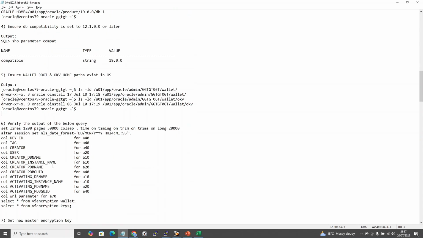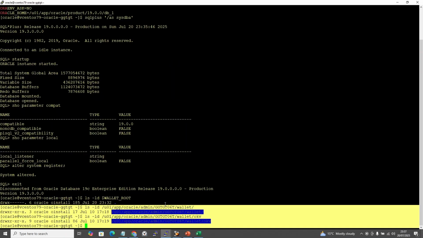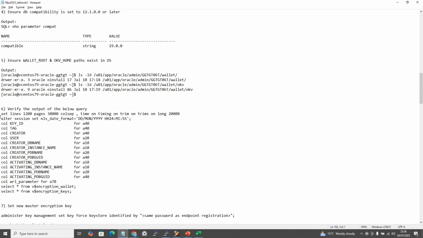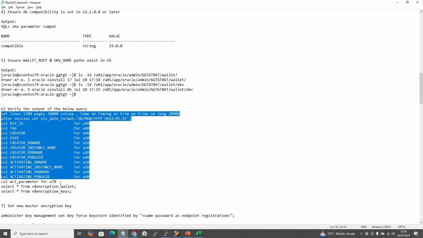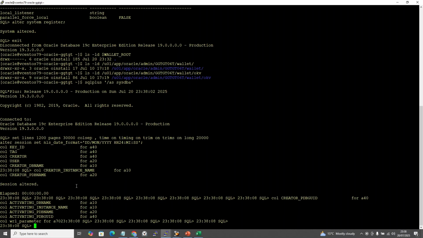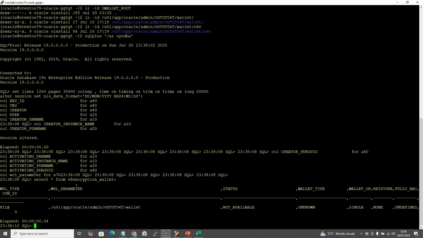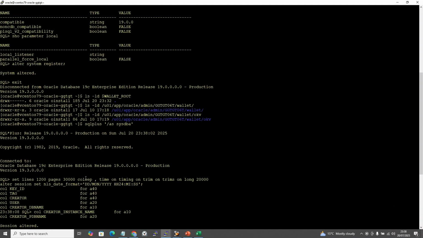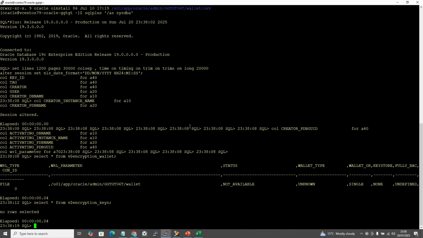Now verify the output of the below query. We have not set this value for the new database, so we'll just evaluate what the current settings are. The current setting is fine. So user on app Oracle admin is G060 wallet. That's the wallet root. Yeah, that's proper. By default, it's the one which is picked up, but we need to change the values of show parameter wallet_root.